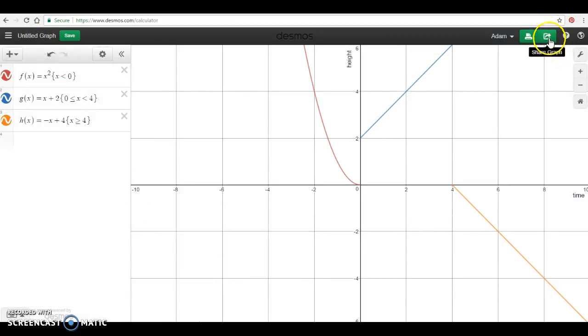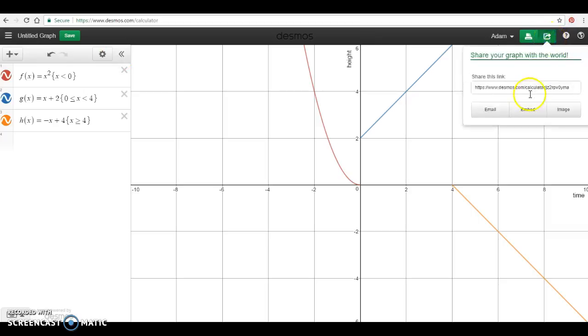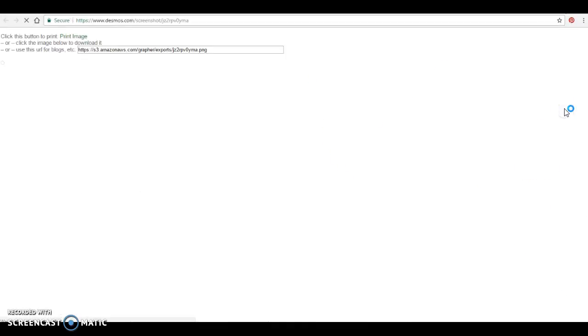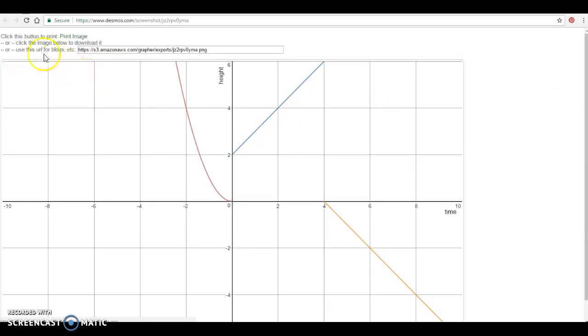Maybe then I want to share it with someone, so I could click Share Graph, and it gives us several different options. I can take the link and email it to someone, so I can just type in their name, and then maybe some sort of message. I can also take it as an image, and again we can take this and insert it into a blog. Maybe that'll be part of our discussion on our Google website again.